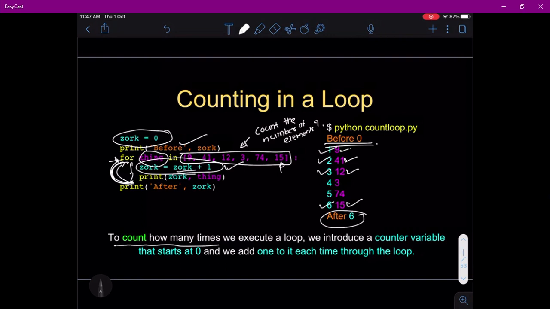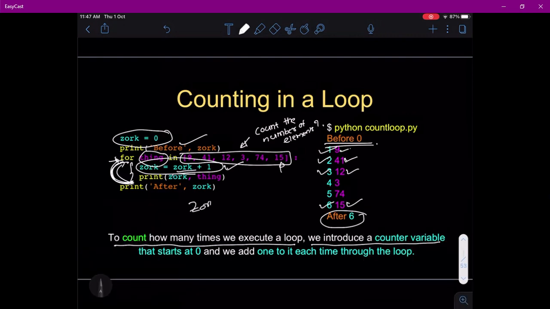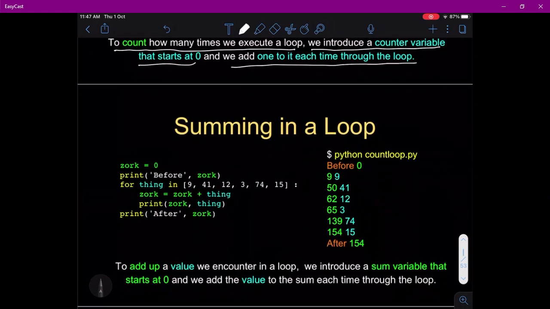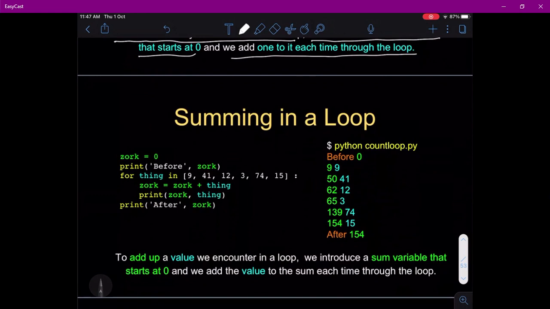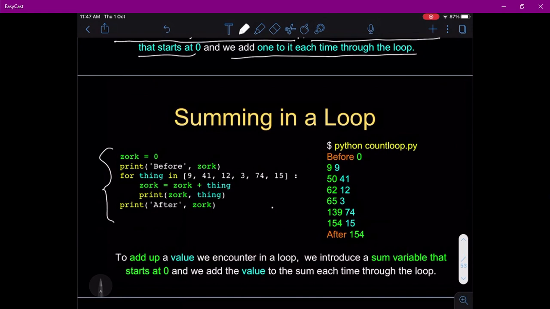So to count how many times we execute a loop, we introduce a counter variable. So this zork is called a counter variable that starts at 0 and adds 1 each time. Similarly, you can do summing. So you can look at this code which I will upload and find out how you can do the sum. Okay, so the summing is easy.